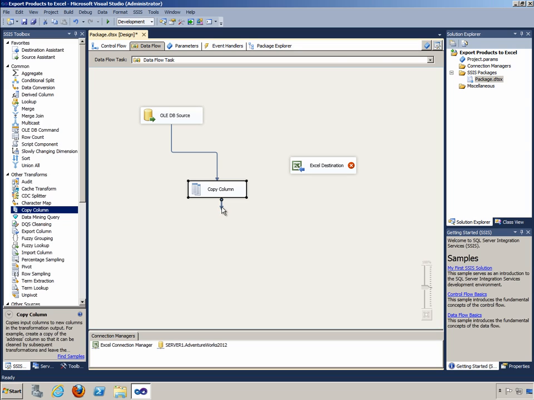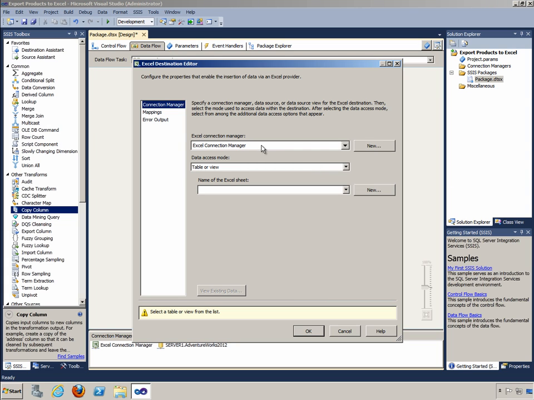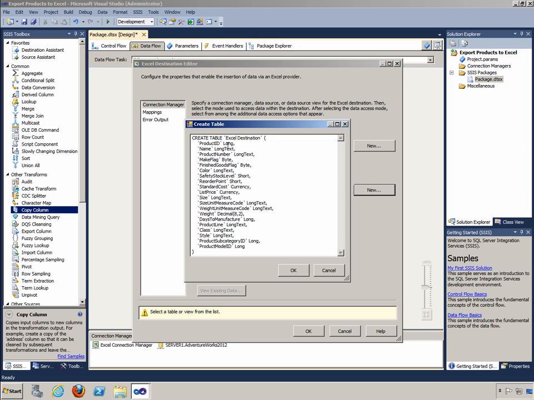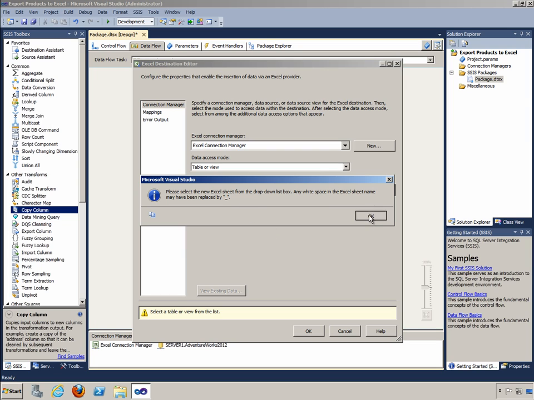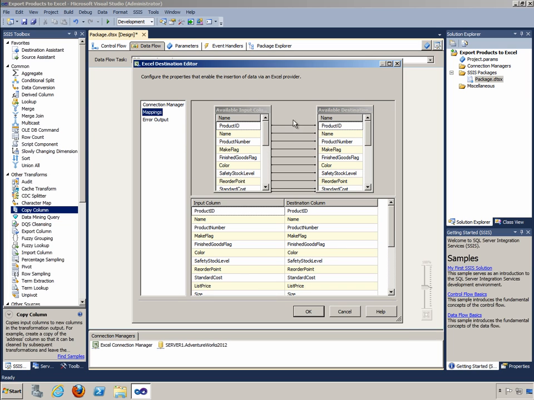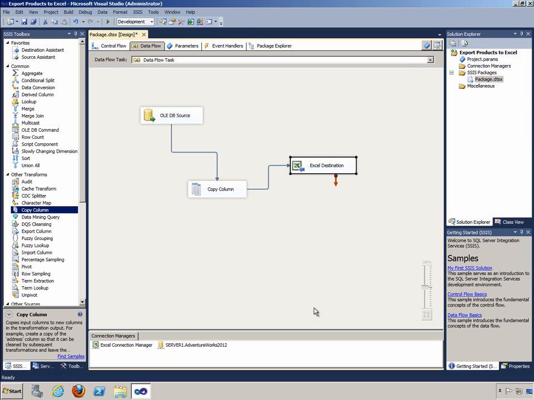The next thing we need to do is click the blue line coming out of copy column and connect it to the Excel destination. Now we can double click on the Excel destination and choose where we actually want to put this in that Excel table. So I'm going to say for the name of the Excel sheet, I want to create a new sheet. And we're going to call this Excel destination, and we'll accept the default values that it has chosen here and click OK. Now we can choose it from the list, and here we have Excel destination. If you go to mappings, it will automatically do all of the mappings for you. You can change them if you want to, and then you can click on OK.